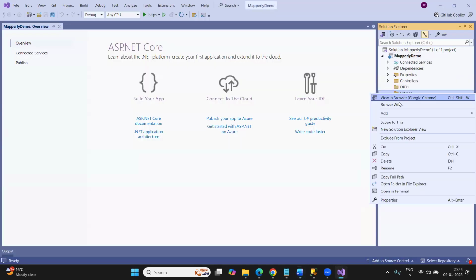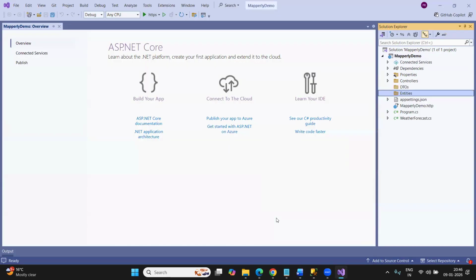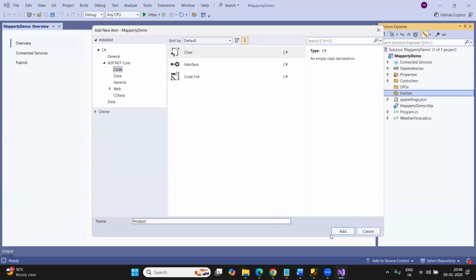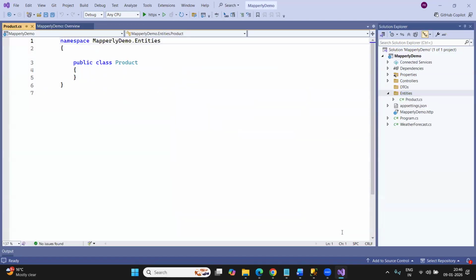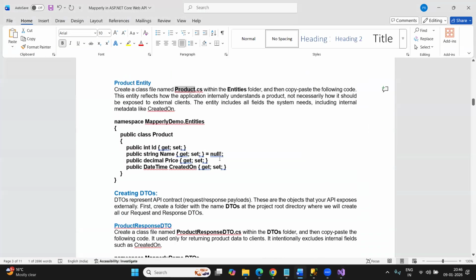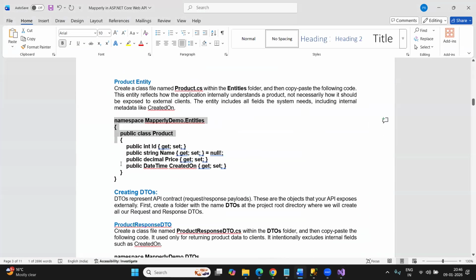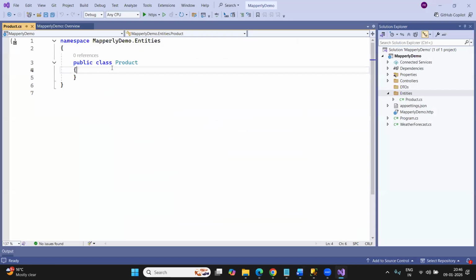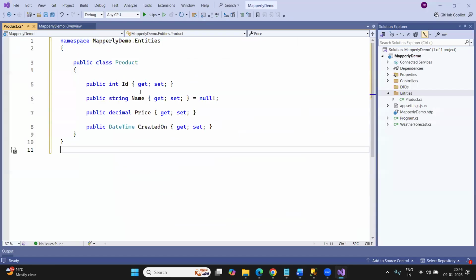So now what I'm going to do is create a single entity, not a complicated application, a simple application. Complicated real-time scenarios we'll discuss after this example, right? So let me create this product entity. I have created this product entity with a few properties: item name, price, and created on.